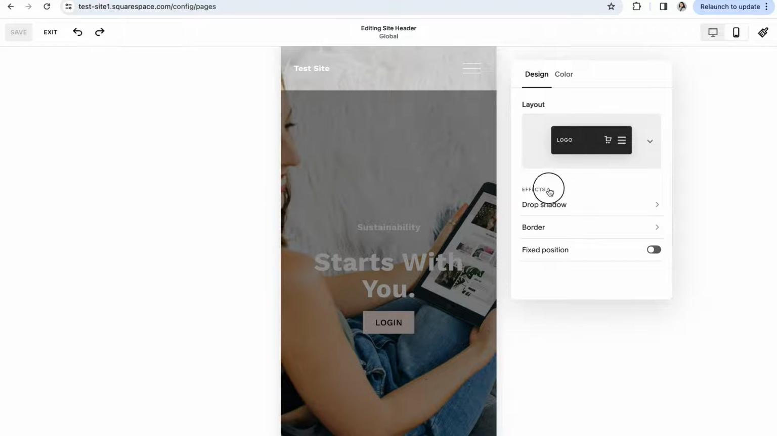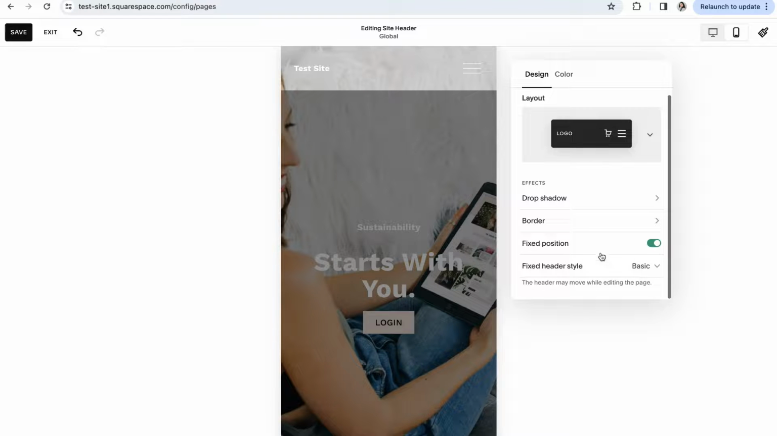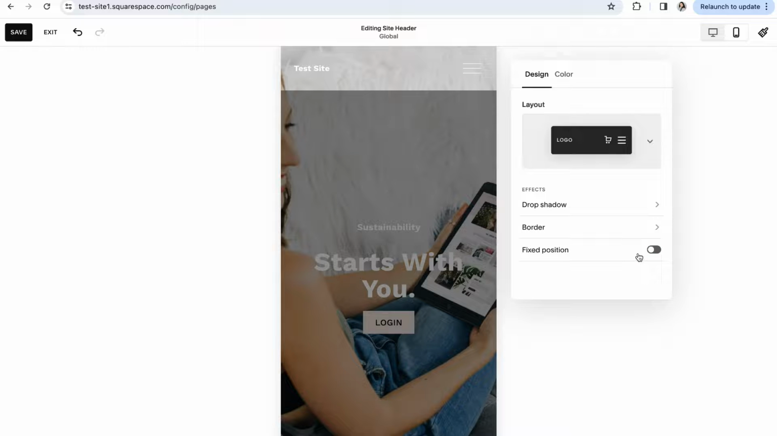You also have those same effects options here, like drop shadow, border, and fixed position. However, these design elements are not independent on mobile view. So whatever you've set these as for desktop, it's automatically going to be set that way for mobile view as well. So if you've added a fixed position while you are in desktop mode, you'll notice that that will be added here in mobile view. And if you turned it off while you're in mobile view, it'll then get turned off back in desktop view. So just keep that in mind.